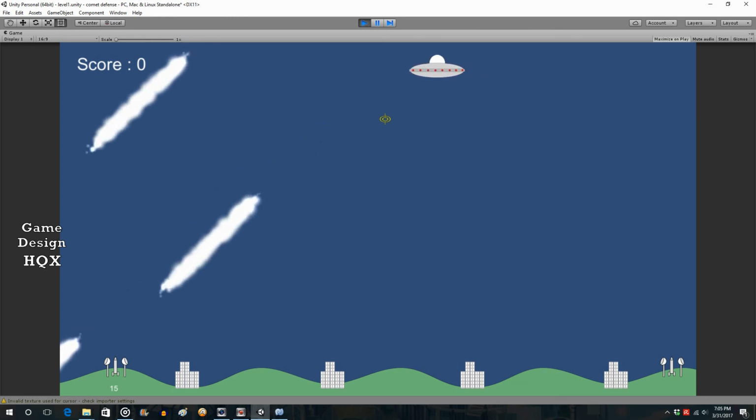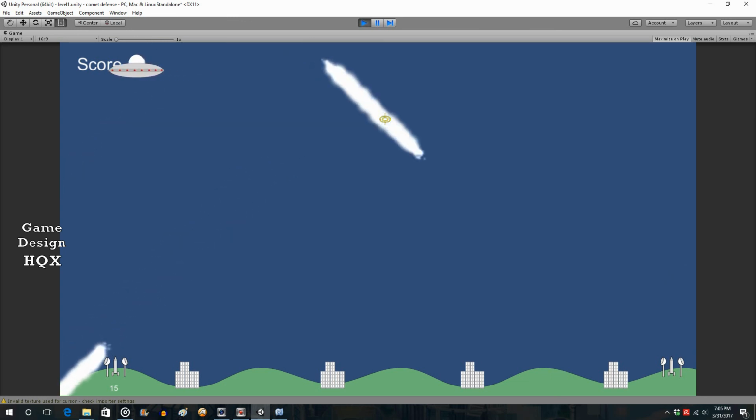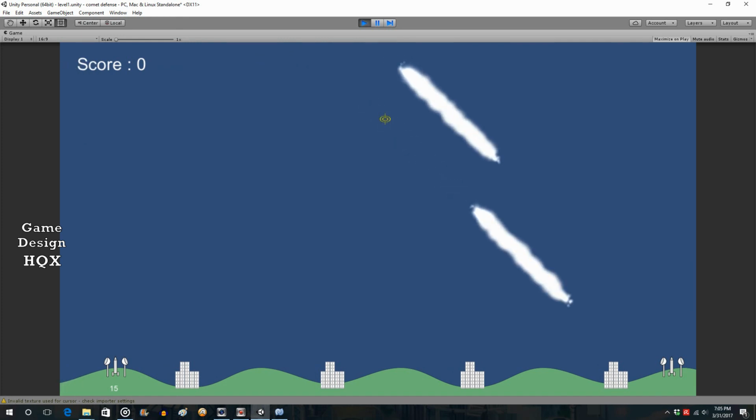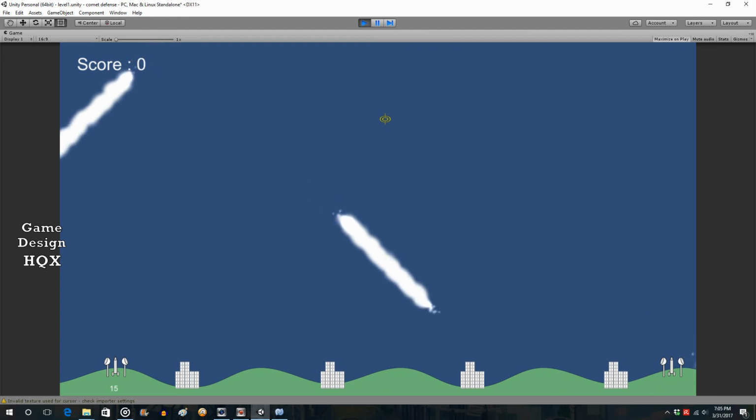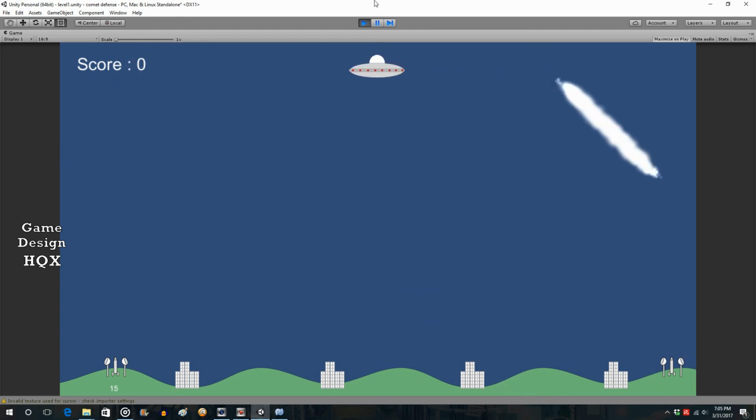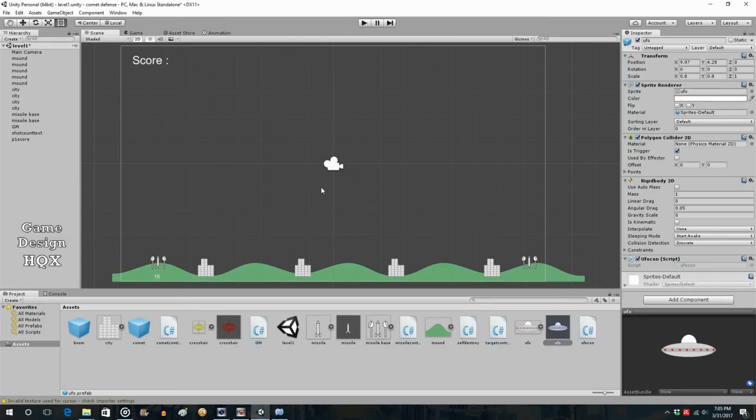Okay, there's the first one. There's your second one. So it's working. So that gives us our UFO. So now we just need to have it detect a collision, and when it detects a collision, it gets destroyed.